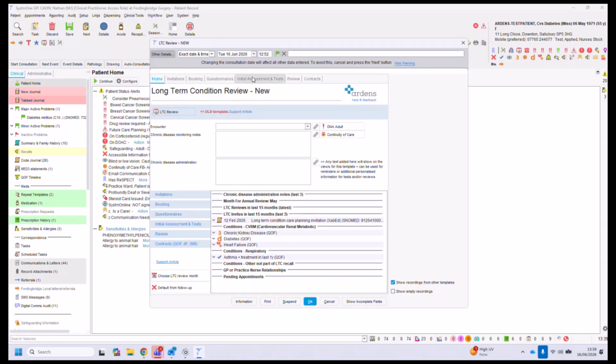You've got tabs across the top, or the links to those pages down the side. Now, to be honest, most of the time in this template, if I was the HCA, I don't care about anything other than the initial assessment tab there. And if I'm the GP following up, all I really care about is the review tab. So the majority of the time, the clinicians will be using those 2 tabs. So just bear that in mind. I'm going to go through the others quickly, but they wouldn't need to go through those. They'd only really need those 2 tabs.